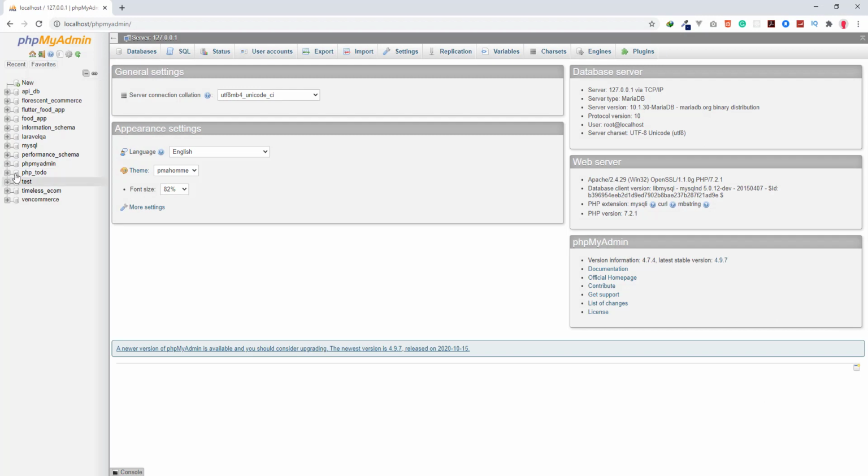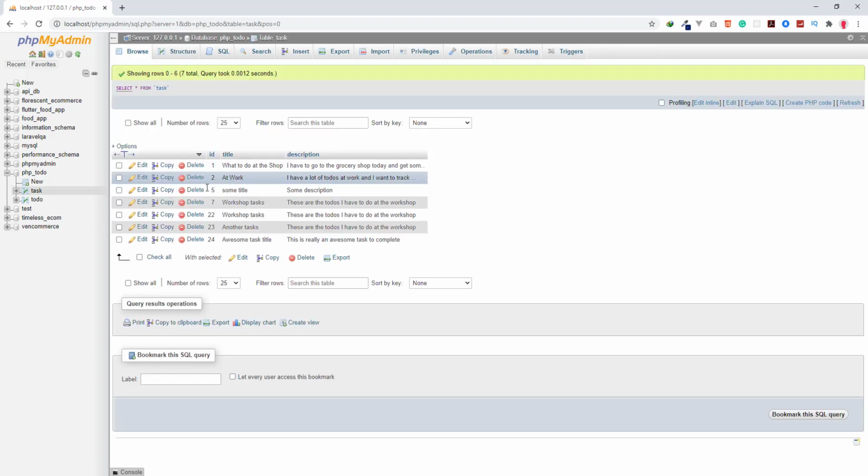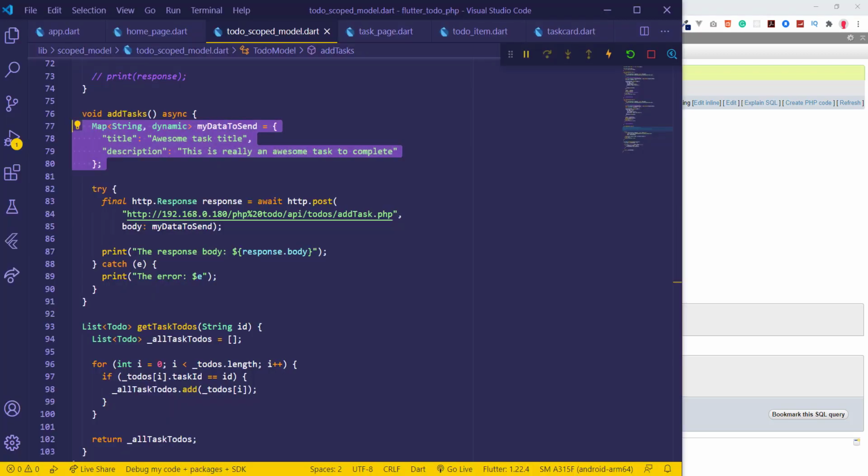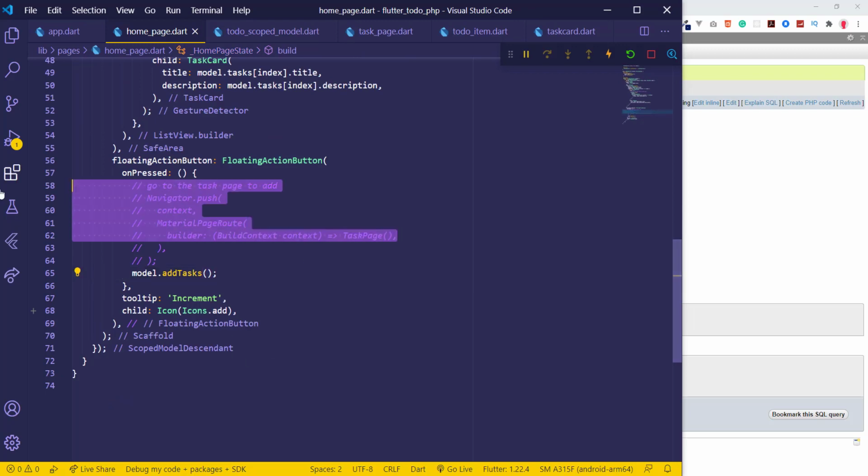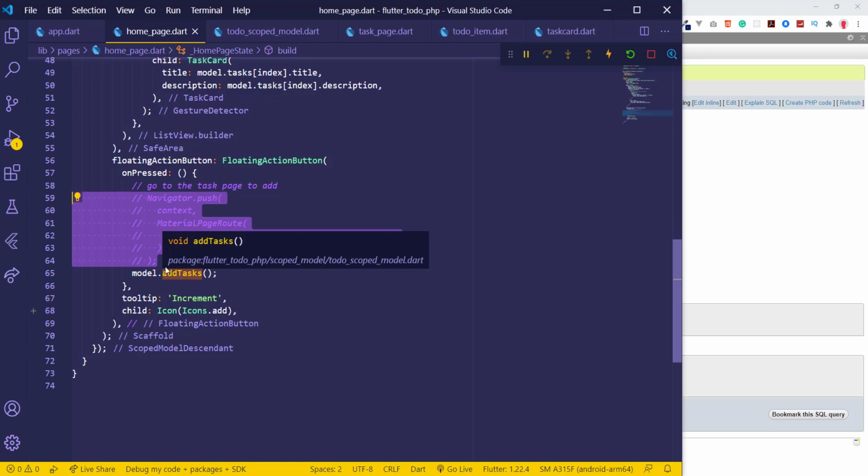So when I check here, if you remember, we did something here, PHP to do tags. In the tags we were able to push that data, awesome tags title. So if you check here, you can see that we have awesome tags title. But this time we want to make it a custom one, where when we press on the button, we go to the task page, and then we enter the details there, and we are able to push that information into the database.